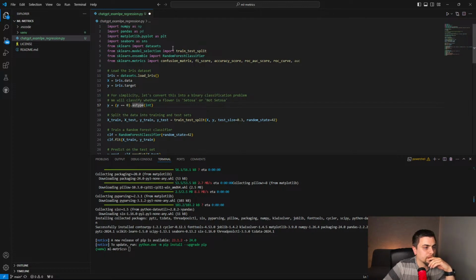Well, ChatGPT told me that it is a binary classification problem, which means that it is something or not something. In this case, Setosa is the species name, and it decides if it's a Setosa or not a Setosa.